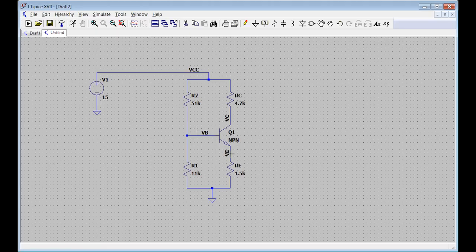So when this simulator runs, I'll know exactly what VB is. If I don't give it a name and I want to know what the name of the base voltage is, the simulator would just give it some random name, but I won't know exactly what it is without looking for it. So it's a good practice to label all of your nets like this.